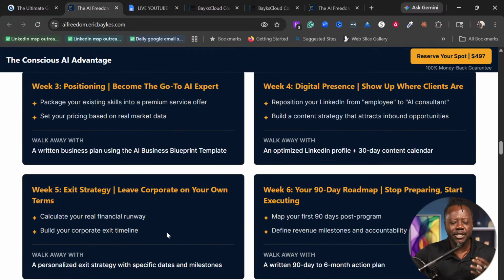And also the exit strategy. If you're already working, then what do you have to do? You don't want to burn bridges. You want to make sure that you leave nicely, so that you can even go back and sell your idea, your business, your AI consulting services to the company that you are working for.